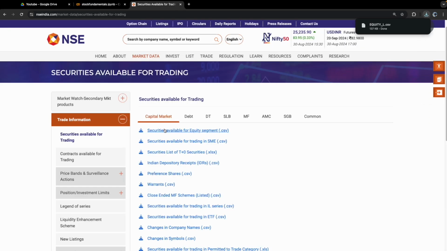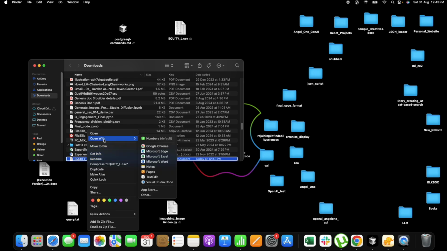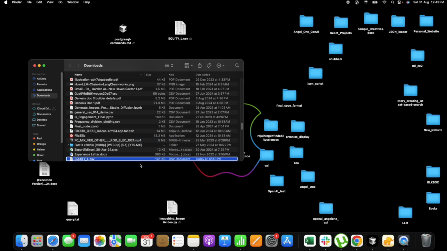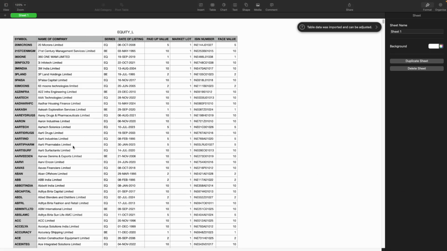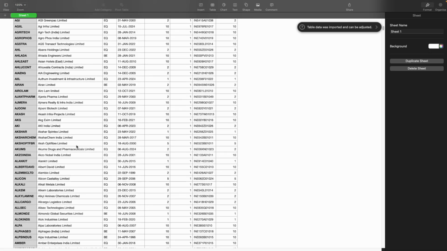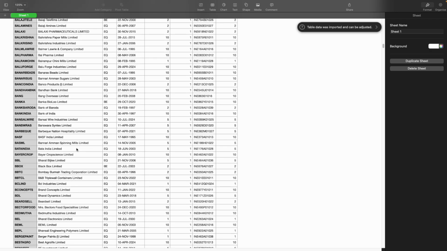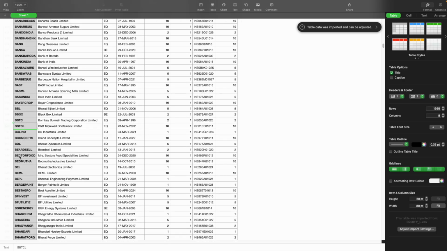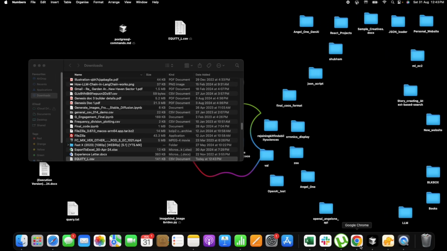So let's click on this and let's try to see what is inside this. So let me open it with Numbers. Basically, this is a CSV given by NSE of every symbol or every listed security on the NSE exchange. And we just require the symbol name from there, right? Because in the earlier example also we were passing the symbol name.